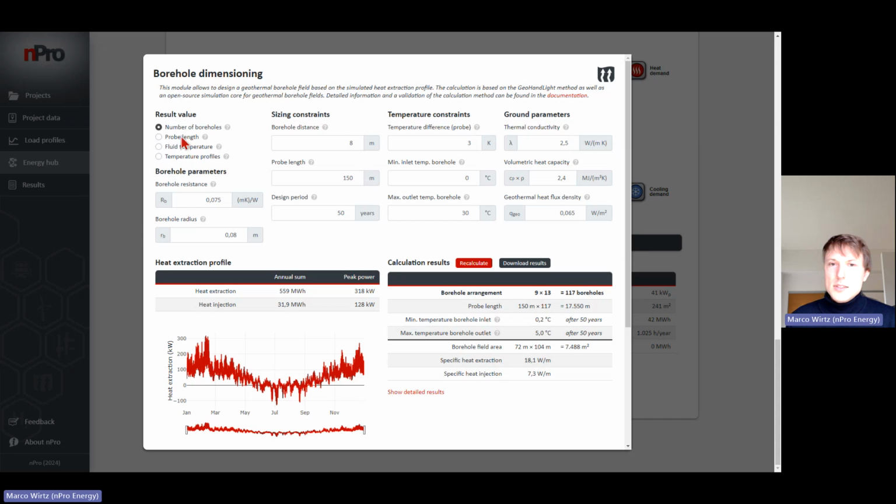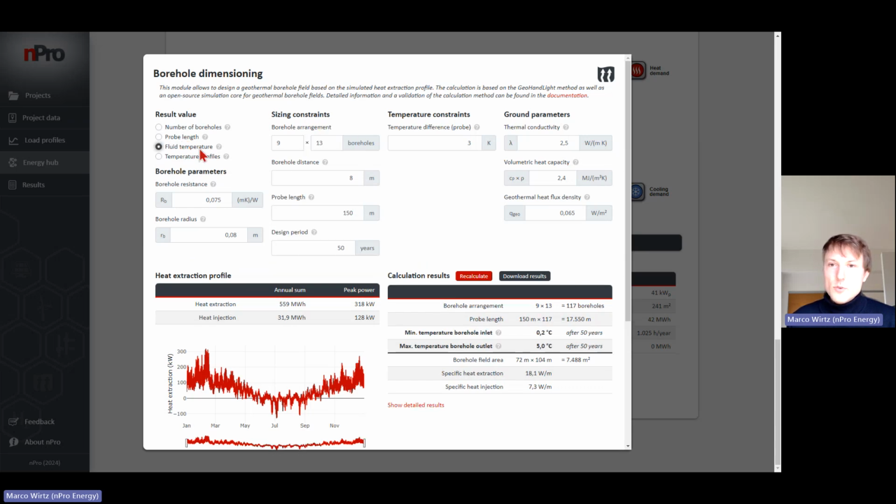We can now use the other functions. For example, we could also calculate the probe length for a given borehole arrangement, or we can calculate the fluid temperature based on the arrangement and on the length of the boreholes.